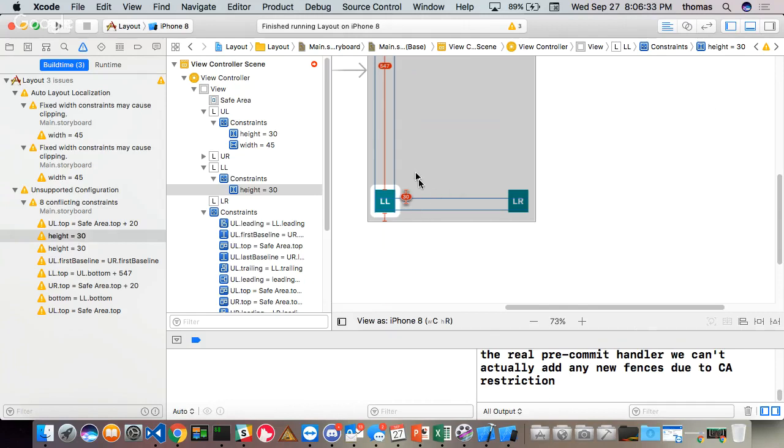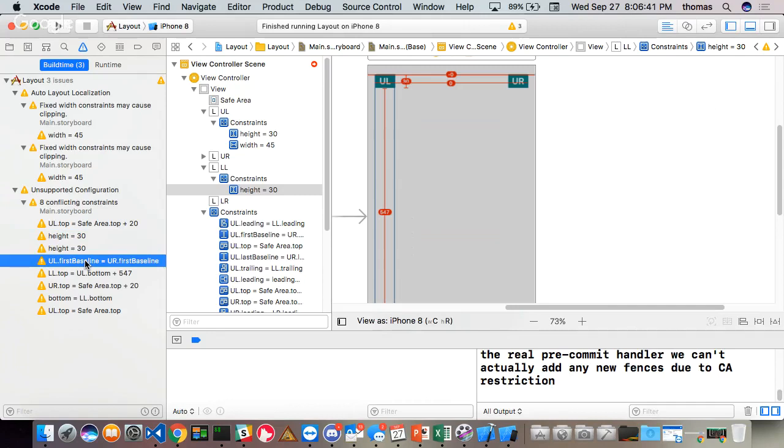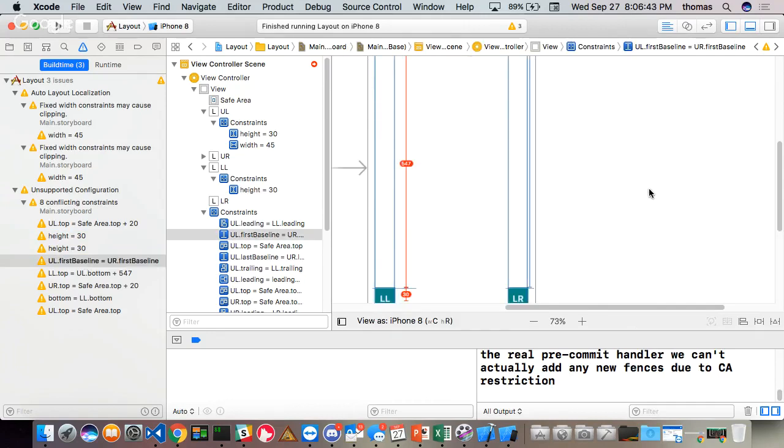It puts those up. Height of 30 and height of 30. So that's kind of a conflicting constraint. It says first baseline is equal to UR first baseline. That's a conflicting constraint. Because my baseline is, I've got to update my frames now, right?